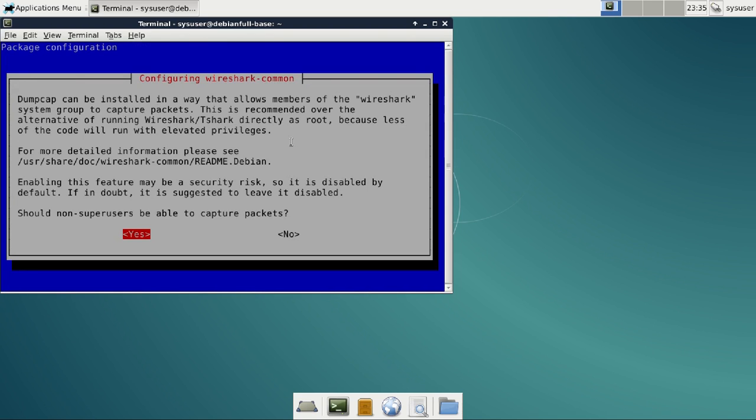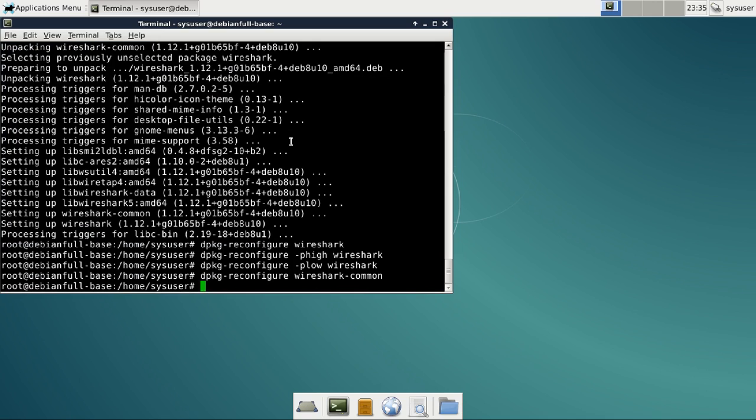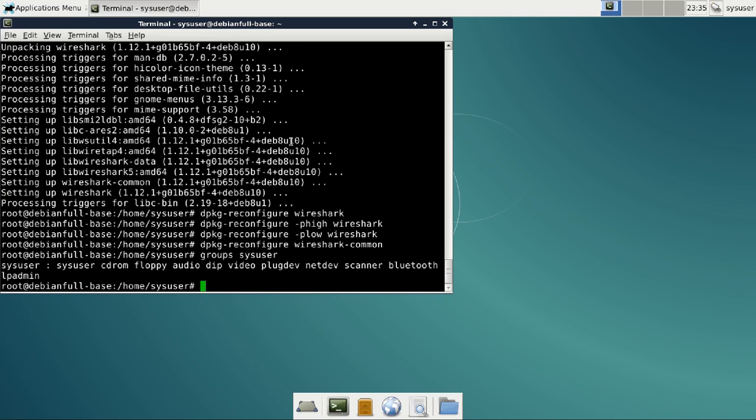Okay. So if you do wireshark-common, you'll be asked again. The thing is that in order to be able to capture as a non-root user, you will want to be part of the wireshark group. The user I'm going to do this with is called sysuser. So I'm going to do groups sysuser. And you will notice that he is a member of a lot of groups, but not the one called wireshark.